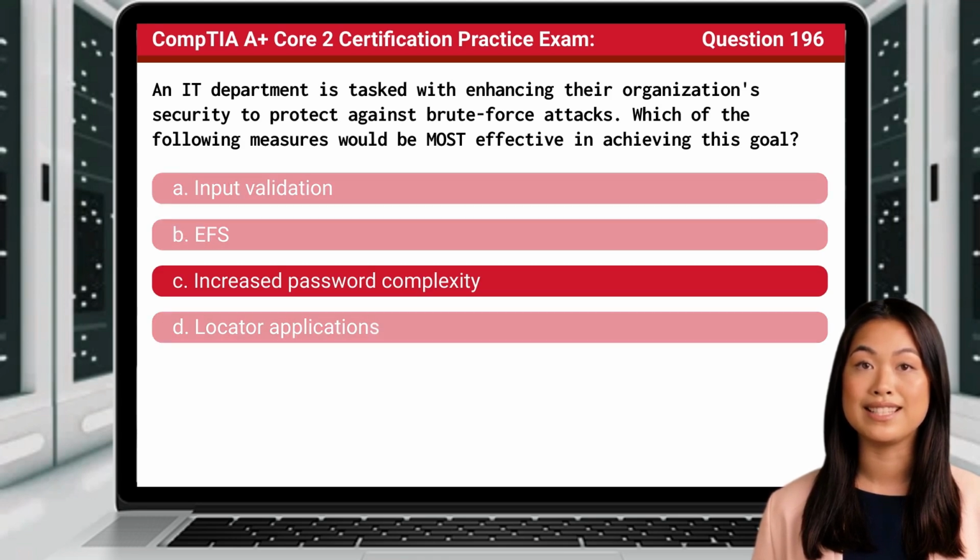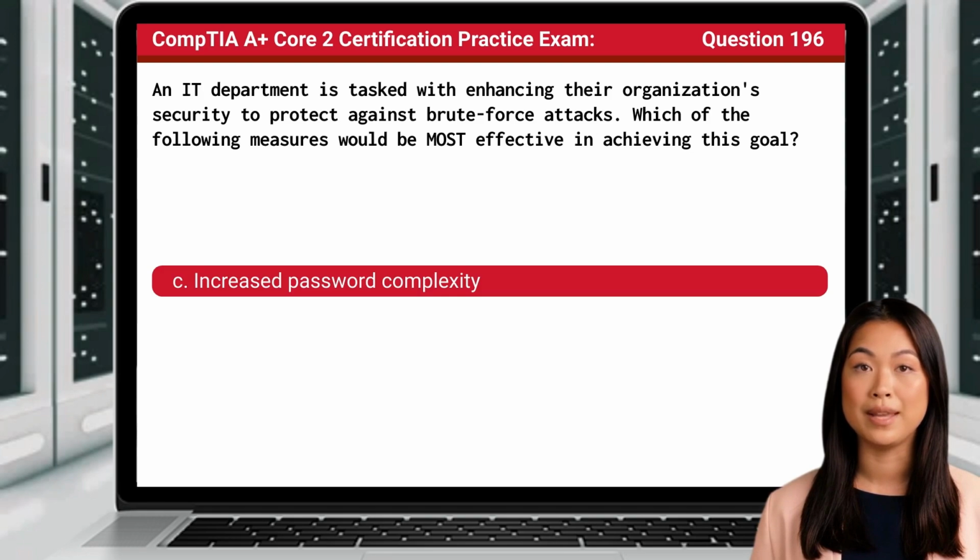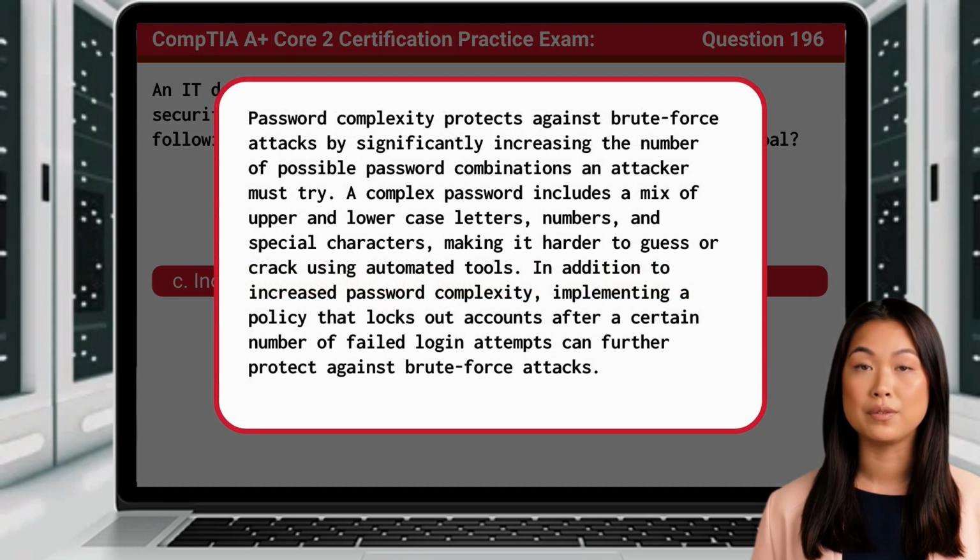The answer is C. Increased password complexity. Password complexity protects against brute force attacks by significantly increasing the number of possible password combinations an attacker must try. A complex password includes a mix of upper and lower case letters, numbers, and special characters, making it harder to guess or crack using automated tools. In addition to increased password complexity, implementing a policy that locks out accounts after a certain number of failed login attempts can further protect against brute force attacks.